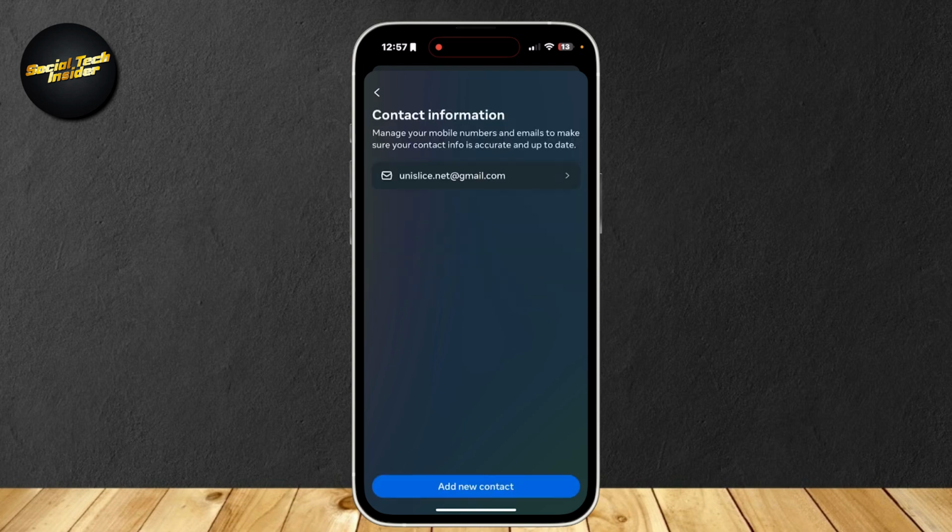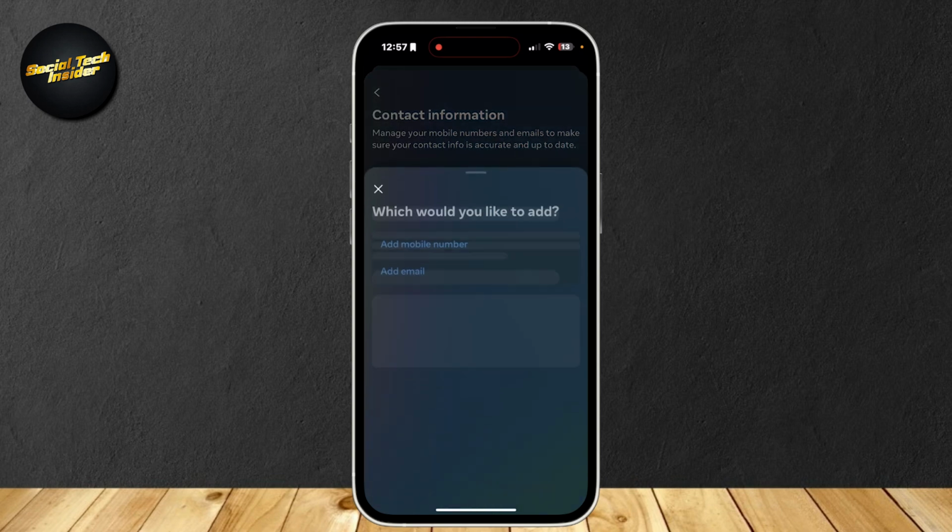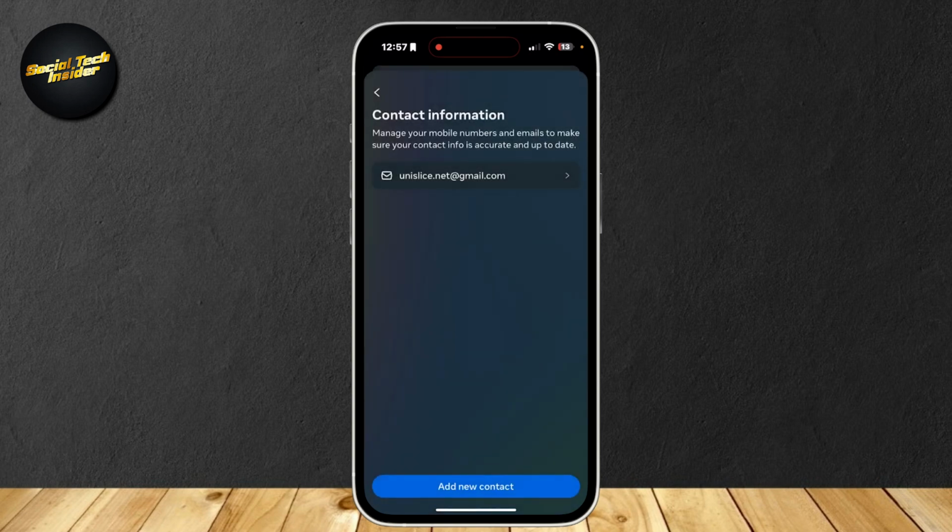So as you can see, this is my Gmail right here. You can go on ahead and tap on Add New Contact, and then add a new email. Once you do, you can tap on your current account and delete this email. So basically, you're going to replace it.